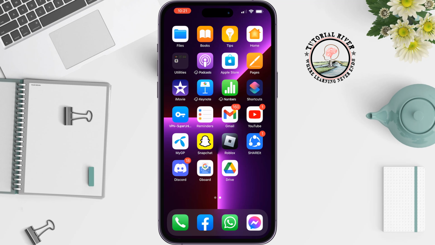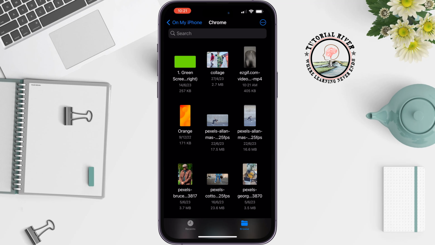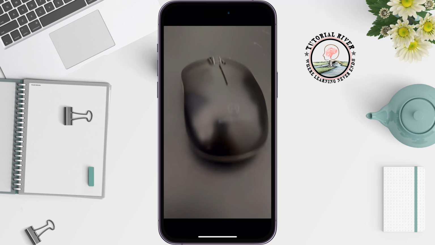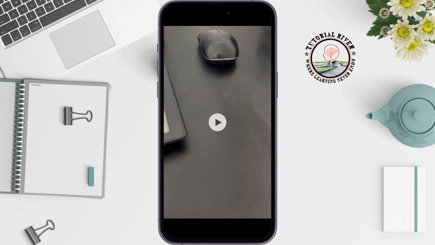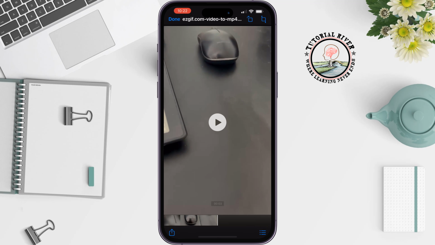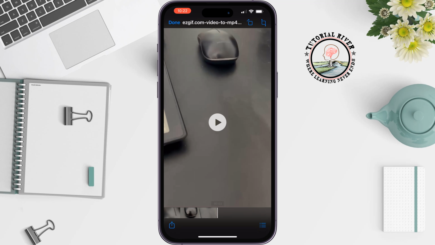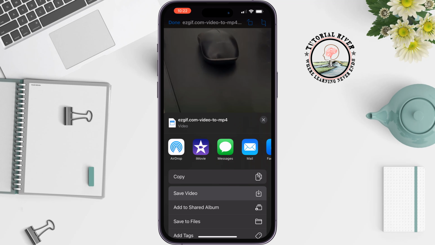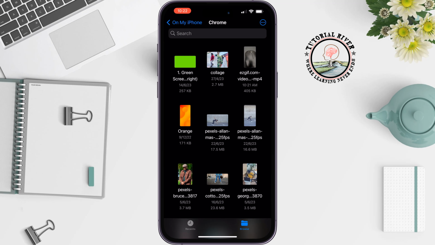Now go to your Files app, search for the video. Here is the video. As you can see, it's reversed. And if you want to save the video in your Photos app, tap on the Share at the bottom left, tap on Save Video, and the video will be saved in your Photos app.